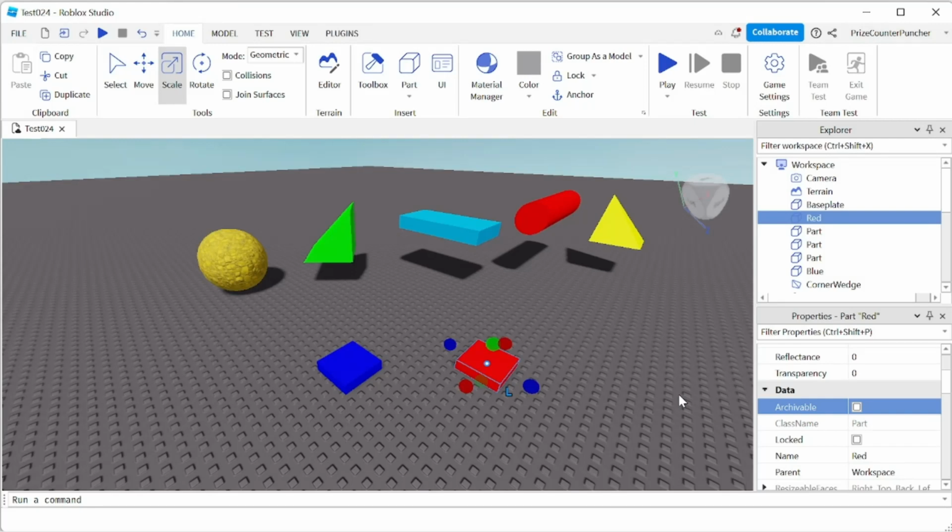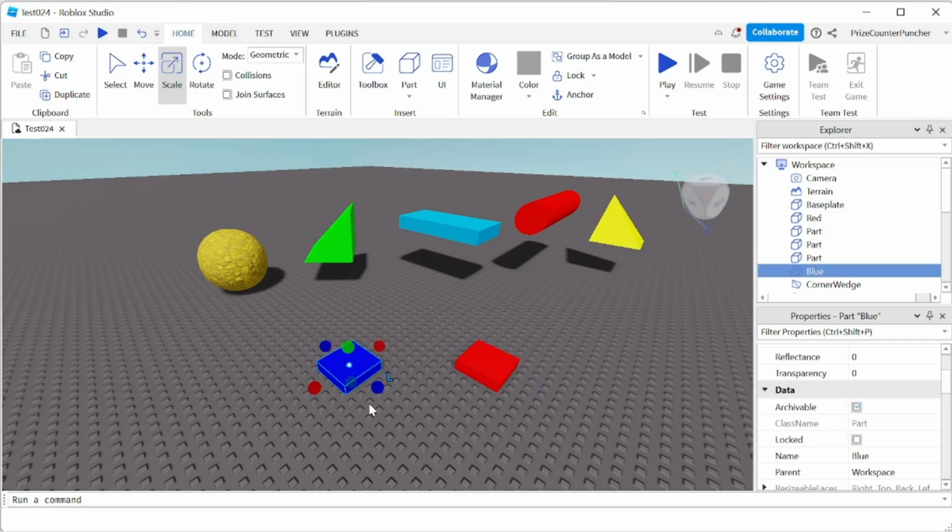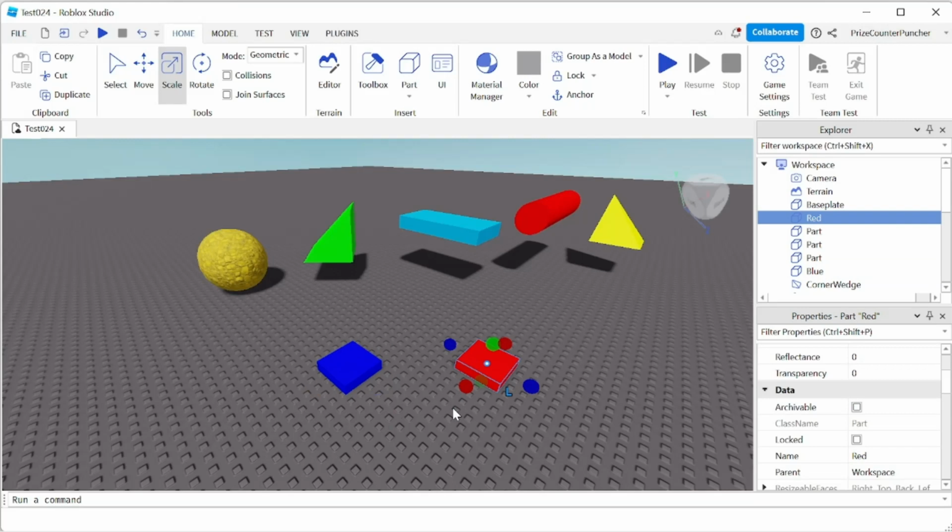In case you have seen that archivable property before and you're wondering what it's for or what it does, in this tutorial, we're gonna explore the differences between a part where the archivable property is turned on versus a part where the archivable property is turned off. So blue is on, red is off.